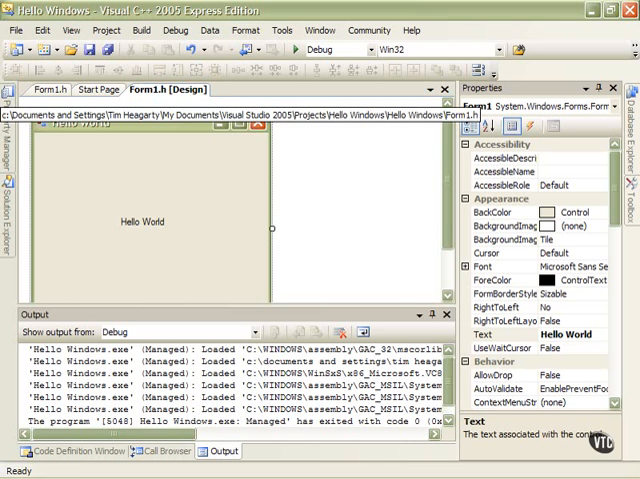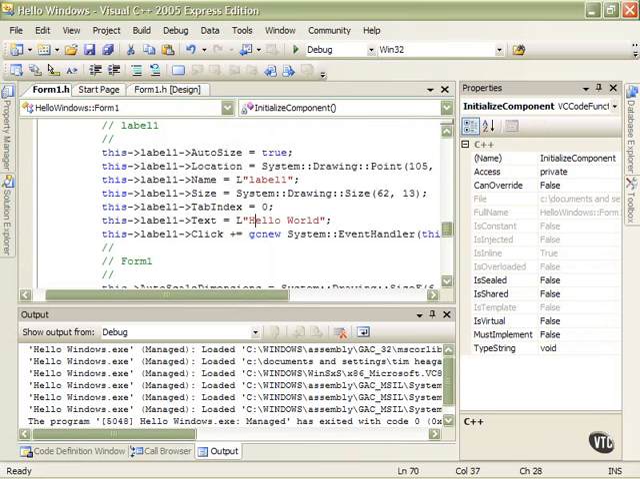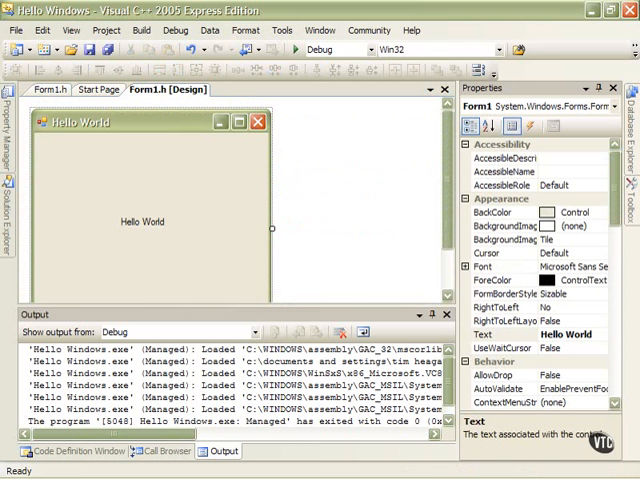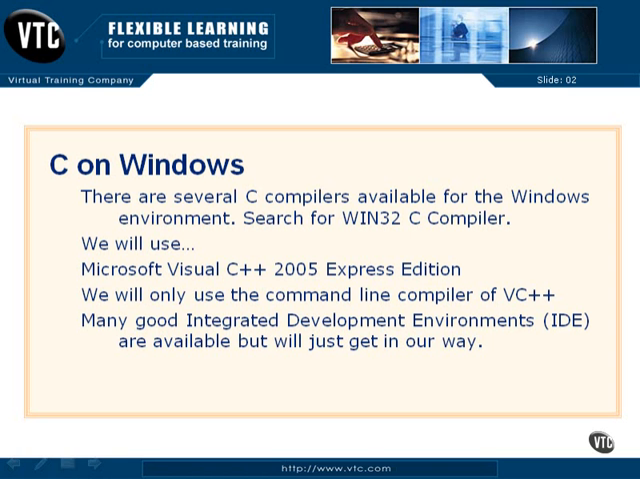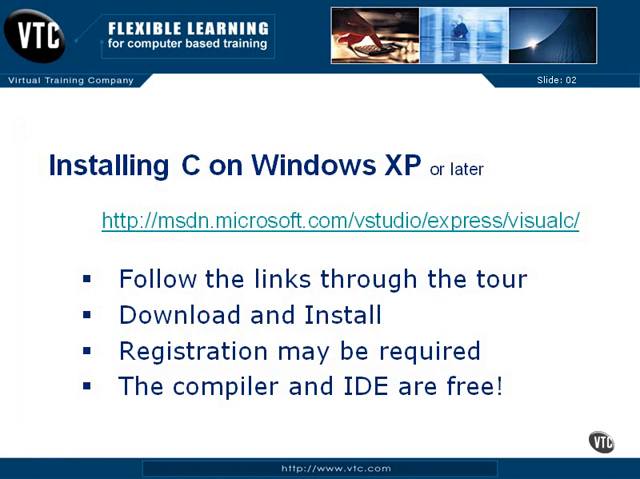If we look over here at form1.h, there's our actual hello world text buried down inside of there that I put into this label on the hello world page. Now that will of course work and it will function, but we would learn more about how to use the IDE and the Express Edition than we would about C and C programming, which is why we're here. Like I said, there are many good IDEs available. They all look very similar to that, but they're just going to get in our way.